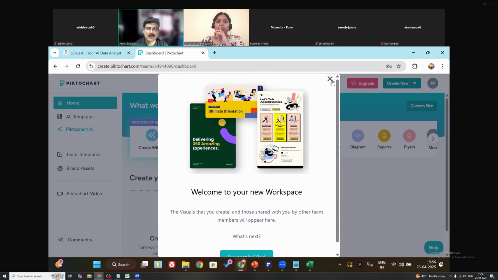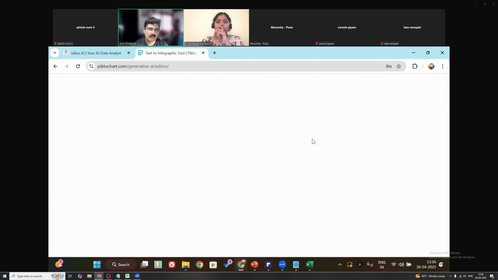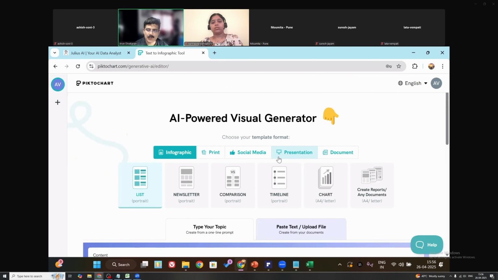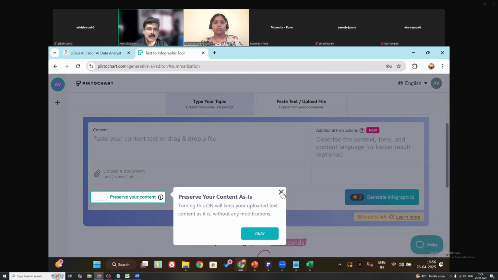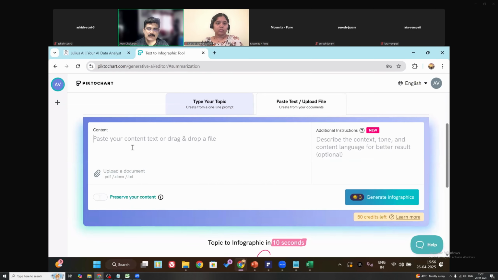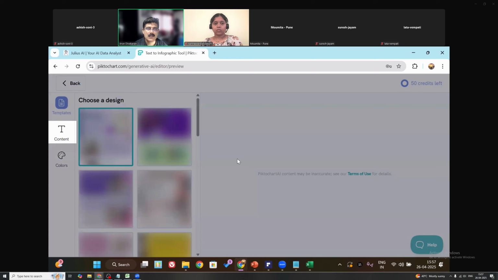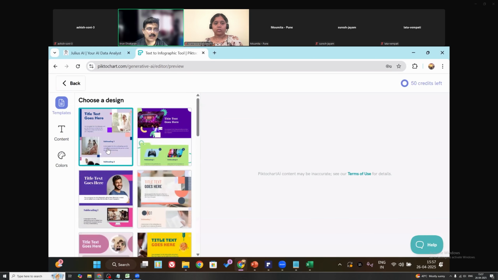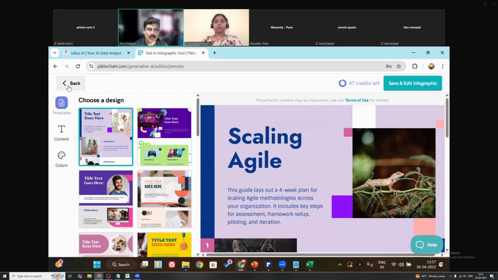Right now I'm just showing you one aspect. You can create a status, a report, a document, anything you want. The beauty here is I just have to go and paste the text, whatever I have, this whole next steps as it is, correct? And if I click on generate infographics, you can also attach your own pictures.